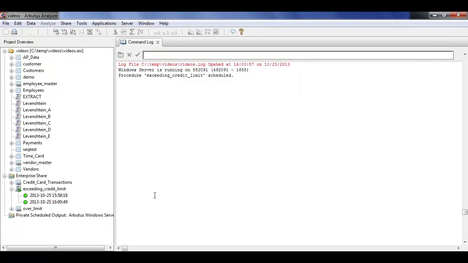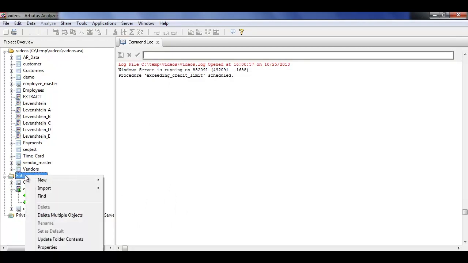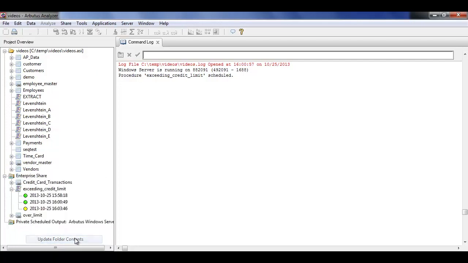We'll click on OK. The job's been scheduled. And another little thing we can do here is we can just right click on the shared folder and we can update the folder contents. And that's kind of the equivalent of me closing the project and then reopening it again. You can see we got a different color log this time. This time we got a yellow log.